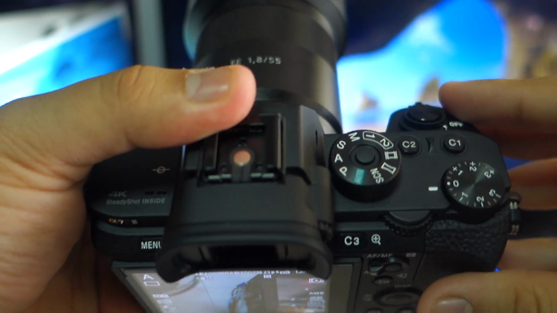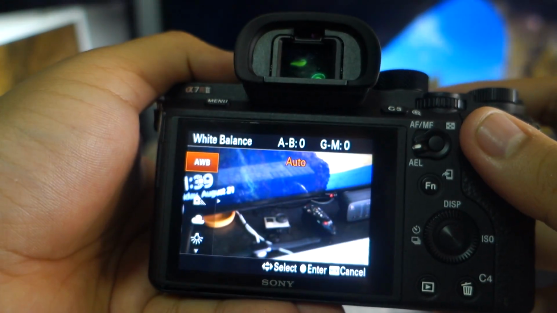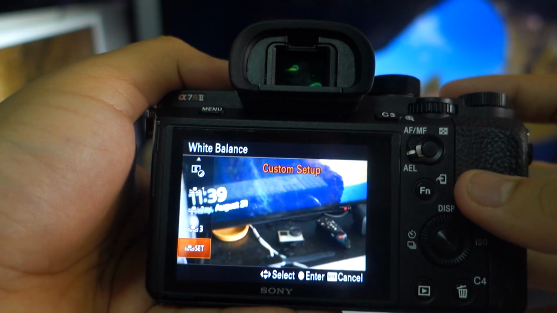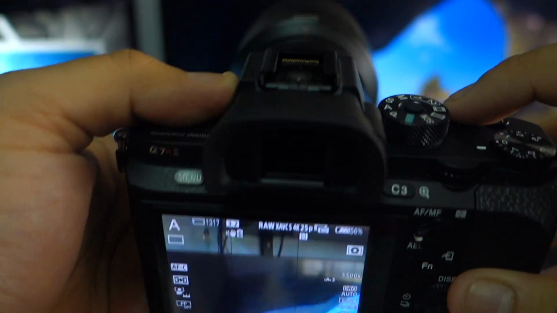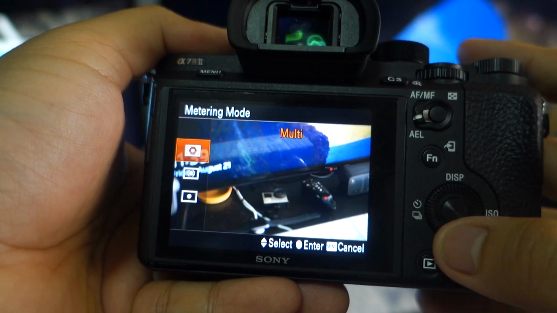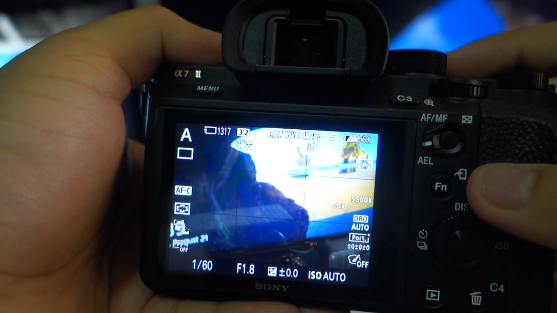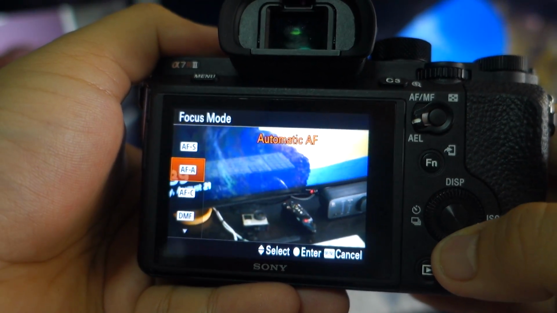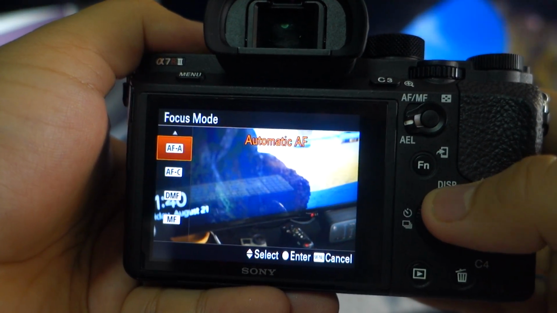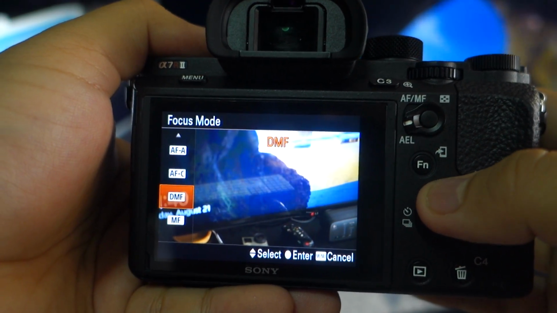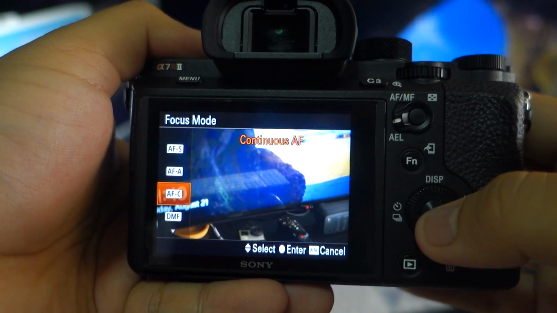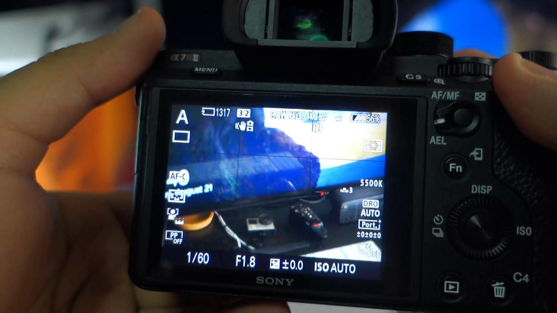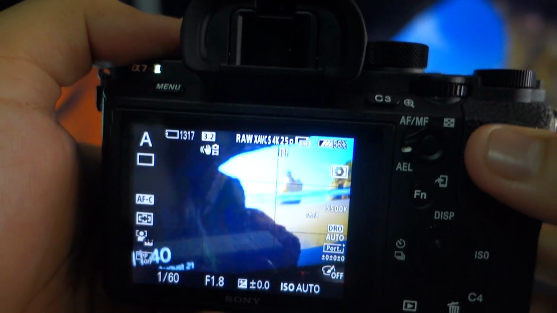So first you can take a look at the C1 that does the white balancing. You can quickly go to setting up of a custom white balance. C2, I set it up to metering mode, and C3 allows me to quickly change whether I want to move to manual focus, DMF, continuous and single shot. So usually I would use continuous.